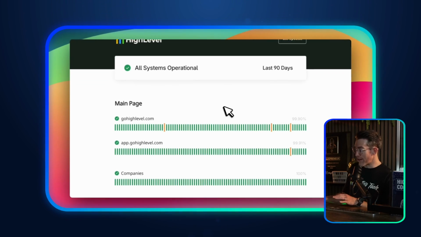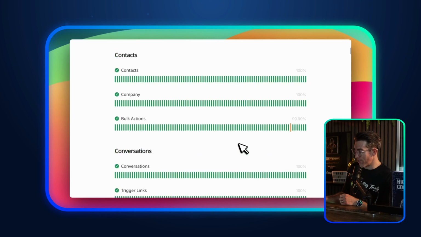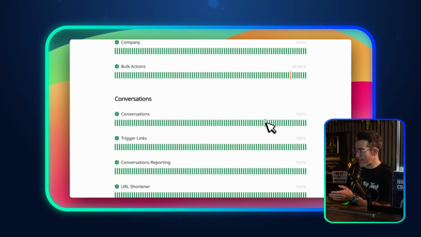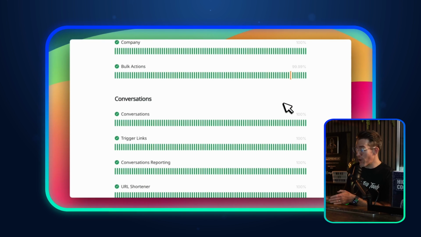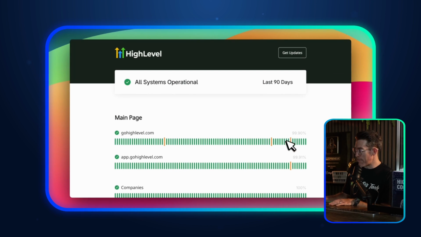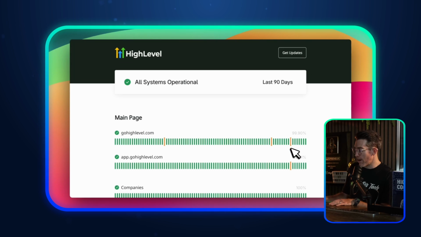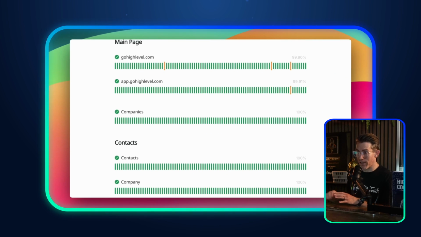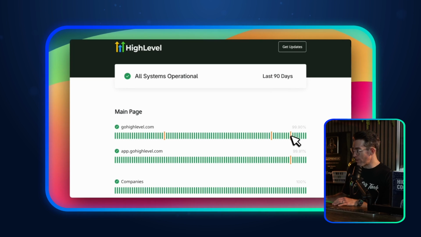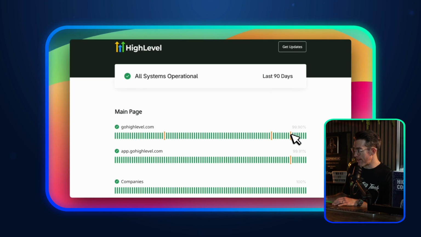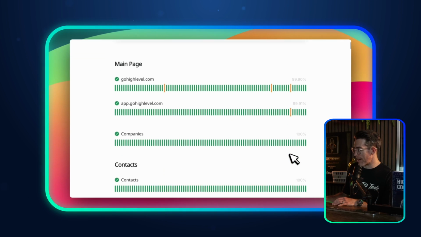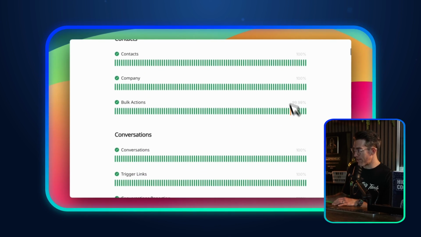So this can be reassuring from that perspective, because if you see green, especially in other areas like landing pages, contacts, or conversations, you can see the last 90 days, 100% uptime, even though there have been massive outages related to Cloudflare and Google Cloud and infrastructural things that shut down a lot of the internet. This is on a day-by-day basis for the last 90 days. And you see even on days when their site and the back end was down, other things stayed online.